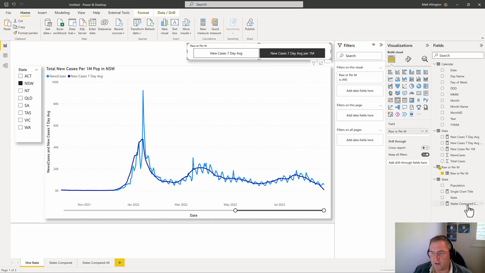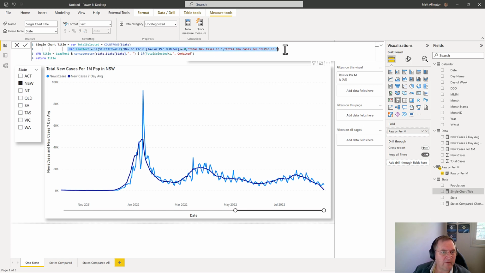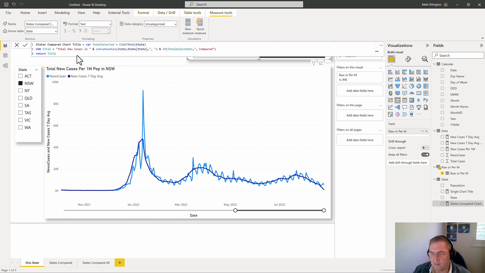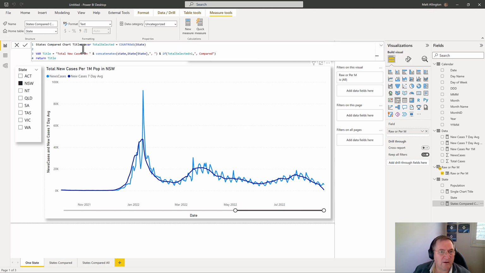I need to update the other chart title. So I'm going to copy this same construct here, Control C, go to my other chart title, add this in as a variable, and change this to lead text. Okay, so that's pretty good.